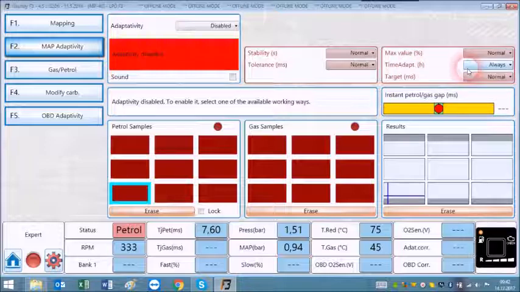There is the time adaptivity function. For example, if you choose 5, it means our OBD adaptivity will continue to work during 5 hours. After 5 hours, it will stop. So we are always choosing time adaptivity.